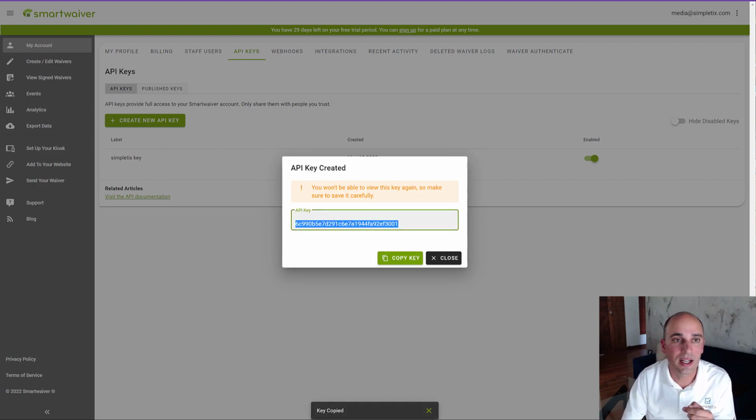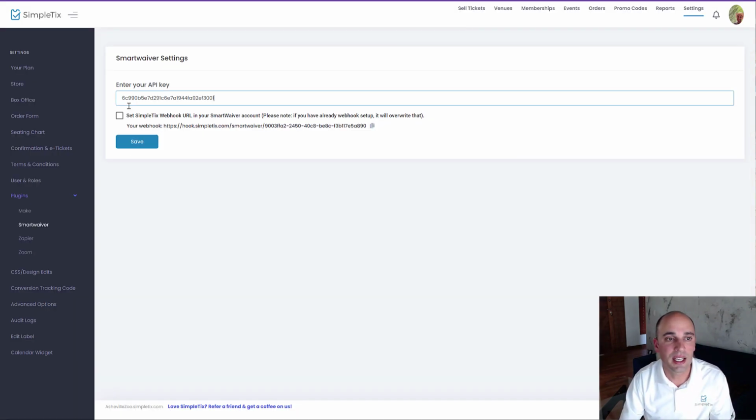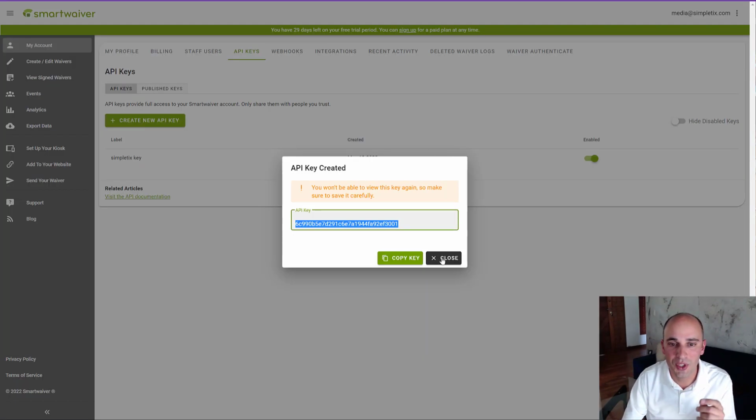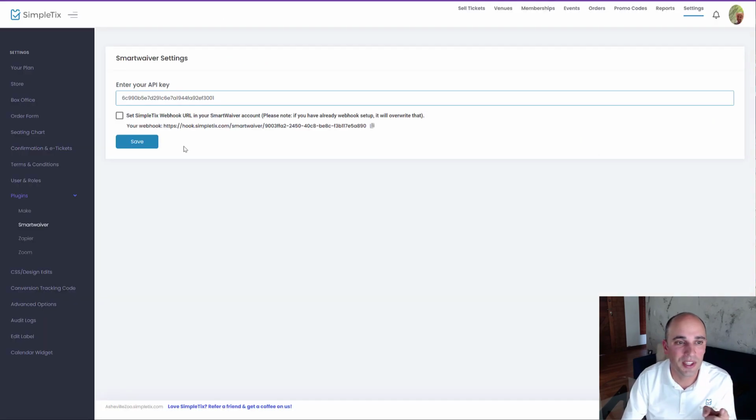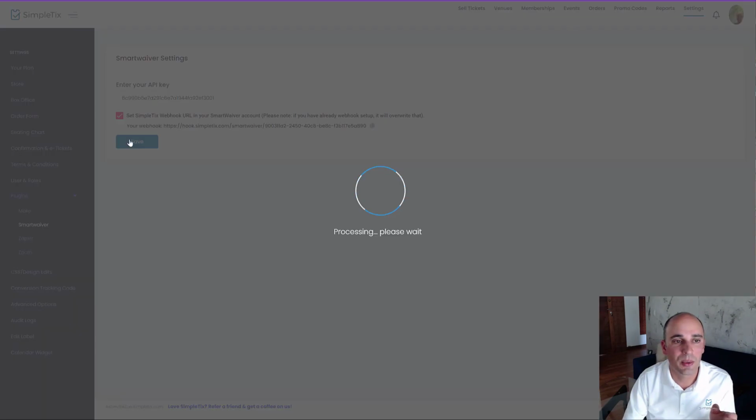Click Copy Key here, and I'm gonna paste it right in here in the manager side of SimpleTix. Let me just verify it's the same one. Yep, so I have it and I'll never see it again. If you need to see it again because you missed it, just delete it and create a fresh new one if you ever lose it. But at this point, it's there. And I will also choose this option right here. Yeah, I'll choose this option as well too.